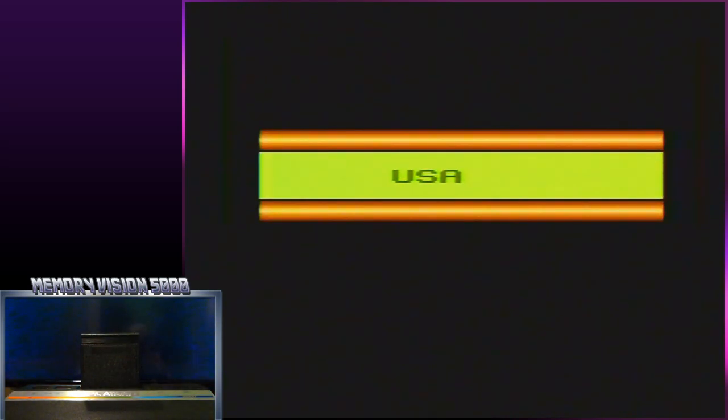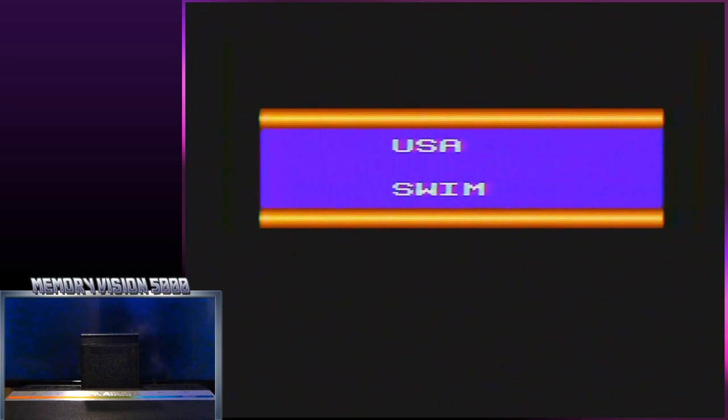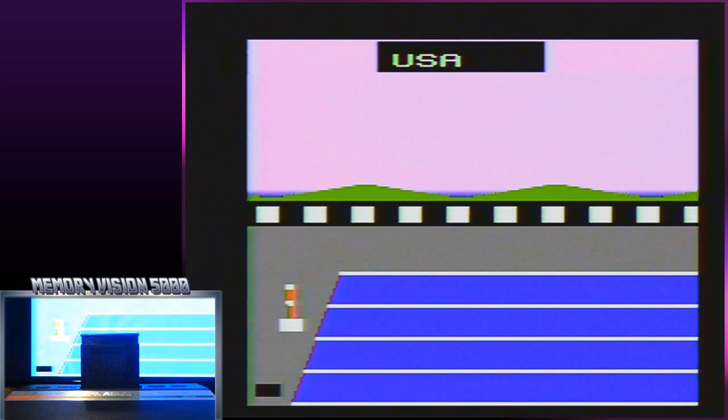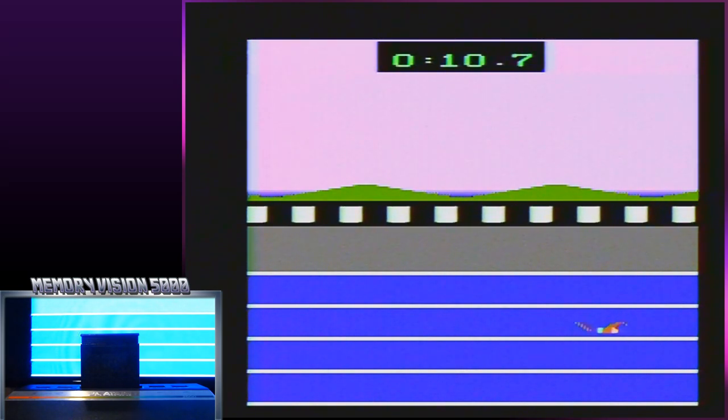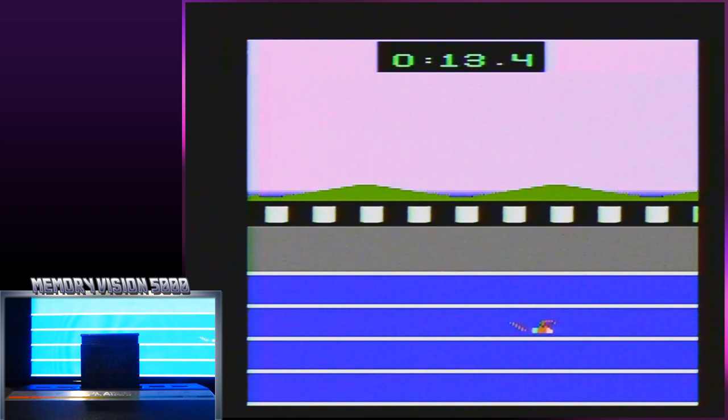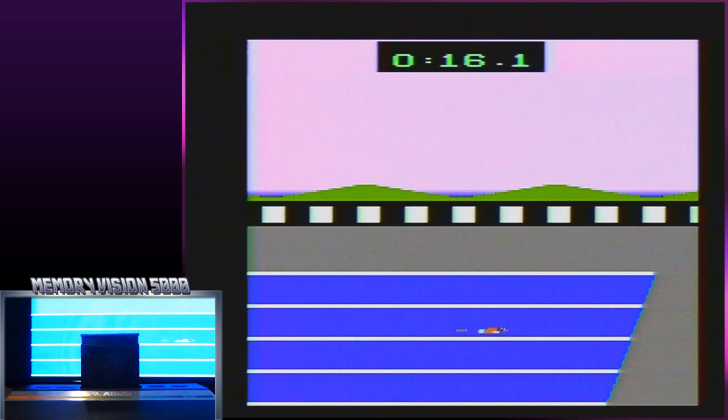Let's play the next game. This is USA. All right, so we've got to go swimming. Excuse me, let's see what we do here. This game came out probably a couple years after the NES console released, so this is definitely late to the game for the Atari 2600. So far, I'm actually quite impressed by it though. The graphics and everything look actually nice on this game. And again, I have no idea what the hell I'm doing. I'm going to be honest.